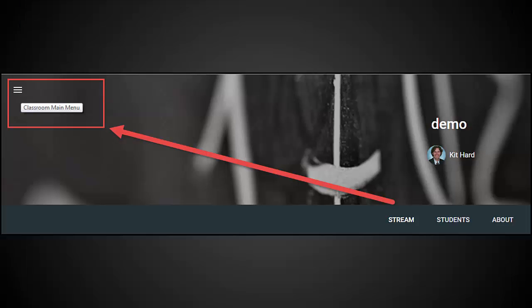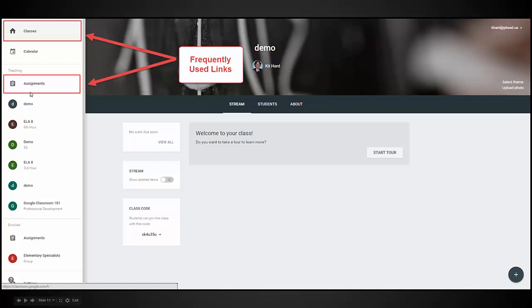One other important menu item on the Google Classroom website is the Classroom main menu, which can be accessed by the three horizontal lines in the left-hand corner. When you click on this, you'll see links to your various classes, but the most frequently used links will be this Home link and this Assignments link.